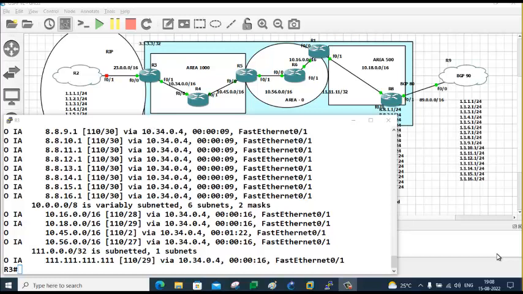BGP is going to give us the routes. On router 8, we redistribute the routes from BGP to OSPF. So R1 will generate type 4 LSA saying I got router 8 as the ASBR, and R8 will generate type 5 LSA advertising those routes that are learned from router 9 via BGP.